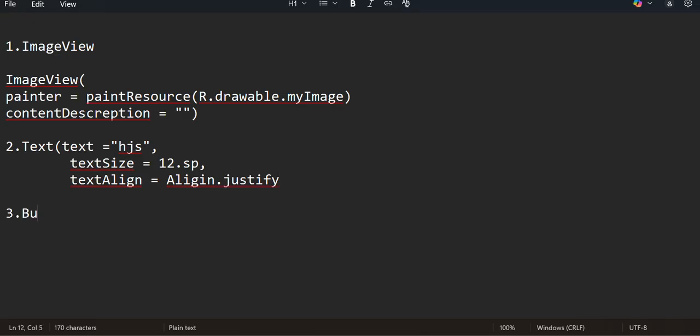Then what we learned is button. For button we need onClick. We have to provide the onClick and modifier. onClick is a mandatory parameter. Then inside this we can add the content of the text. If there is no other property, you don't have to give the name of the parameter, you can just add the text and it will show.